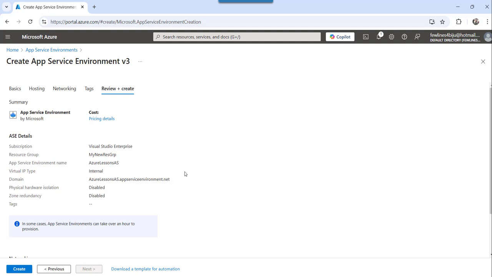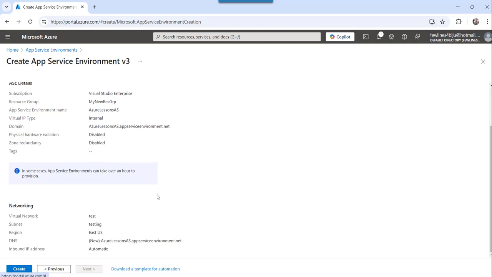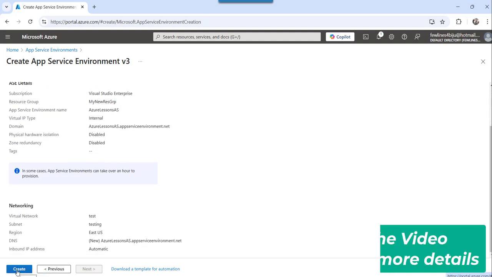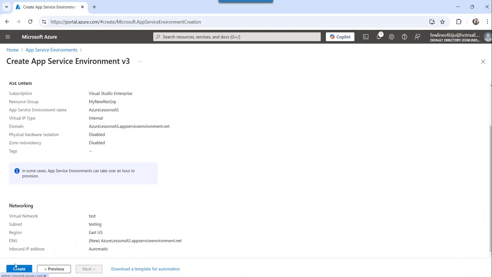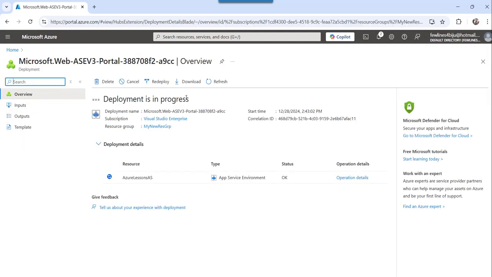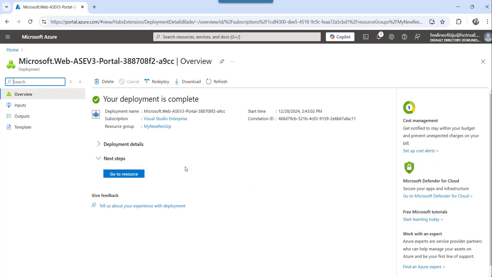Okay, now I will just go to the final step, which is the create button. I will just click on the create button. Remember that in case of any validation issue, you won't be able to see the create button. Since we have entered everything correctly, that's why the create button is enabled. And we can just click on the create button, and it will start creating that particular app service environment. Deployment is still in progress. Actually, it will take some more time to do this. You can see the deployment has been completed successfully.